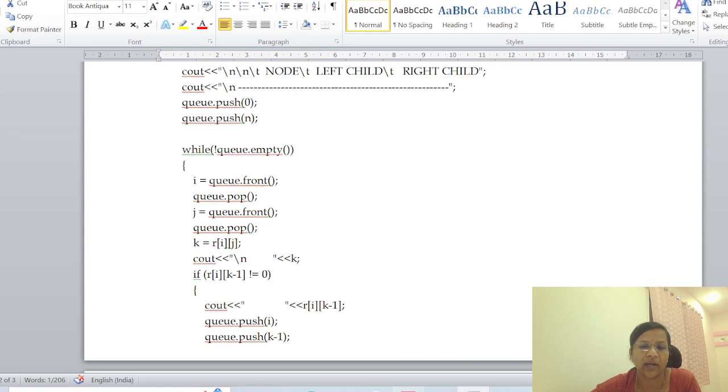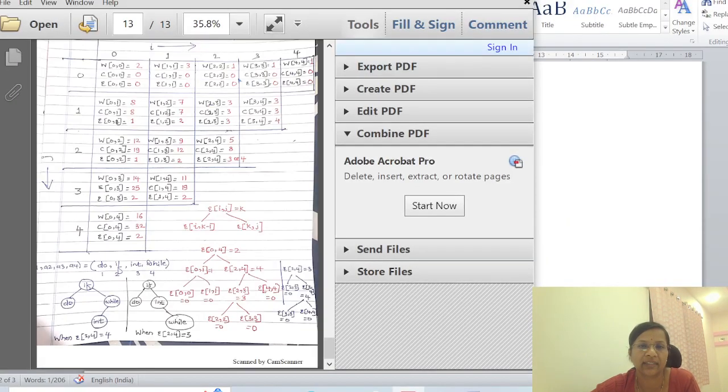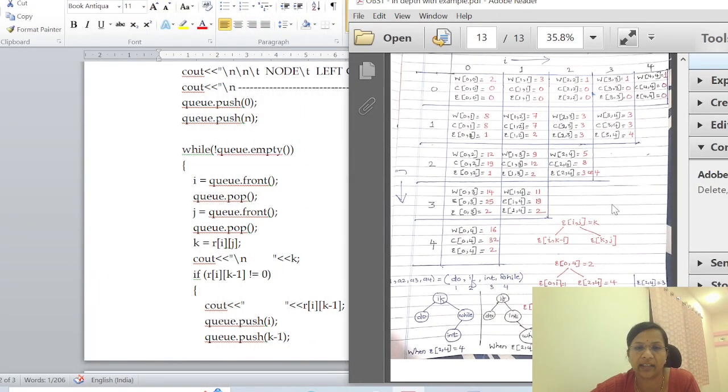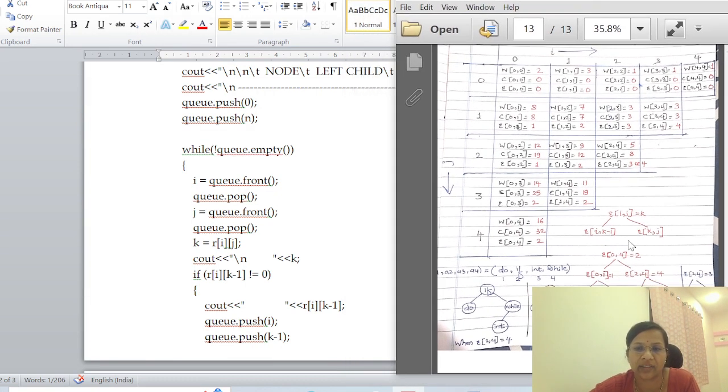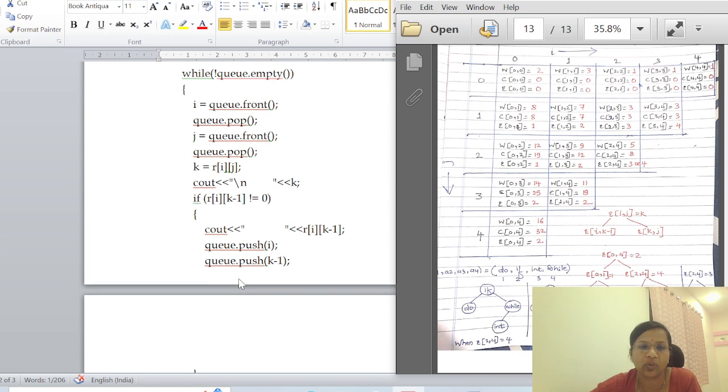Now as per this particular formula, what it says is, if I have r of i comma j equal to k as a root, who is there on the left hand side? It is r of i, k minus 1. So here what we have done is k is equal to r of ij. Now we have to go to the left subtree. So what we are checking is r of i, k minus 1 is not equal to 0.